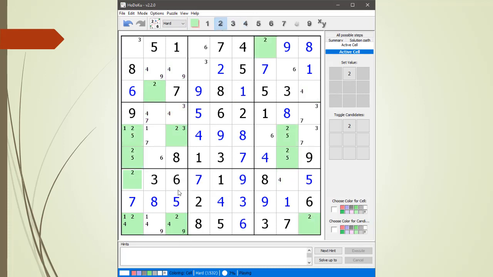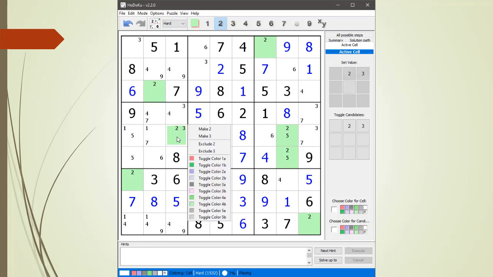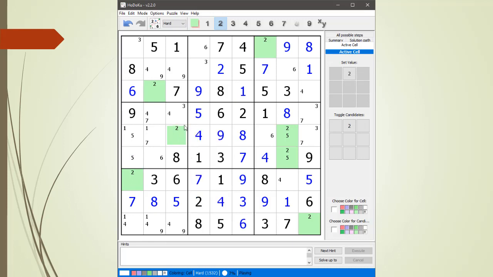Put the 2s on. There's no 2 here, so we remove that 2 because that 2 is on. Remove that 2. These 2s, these are off, so we take them out. That's off. This 2 is on, so remove the 3.